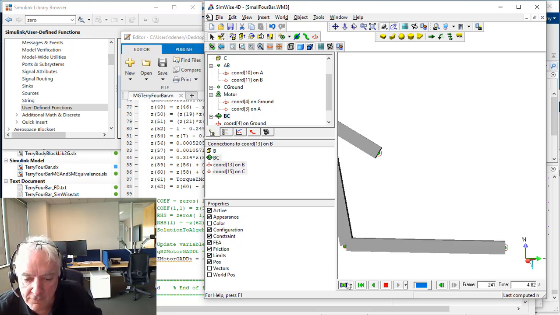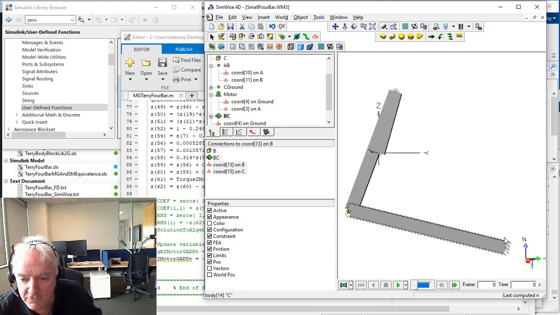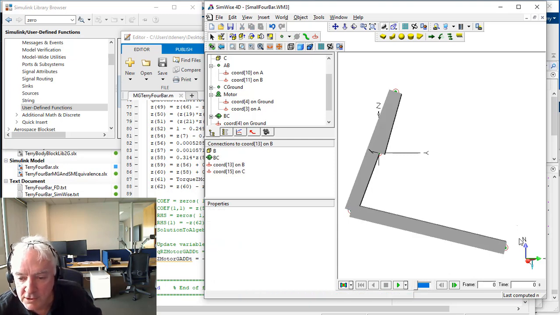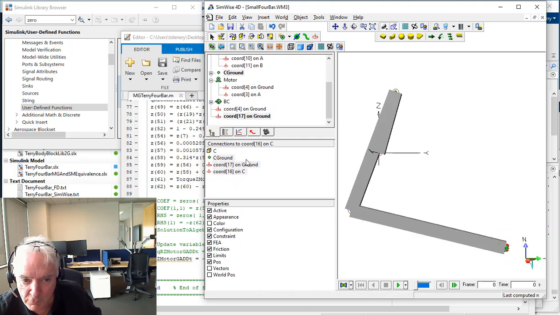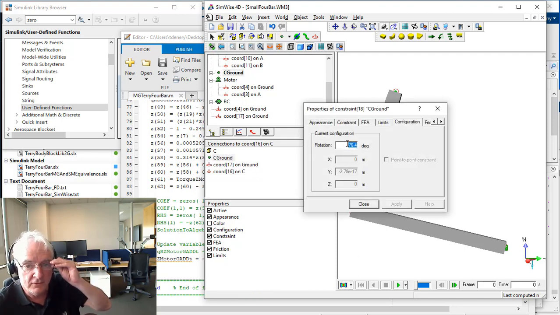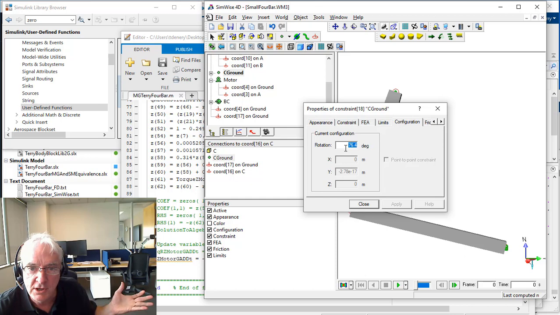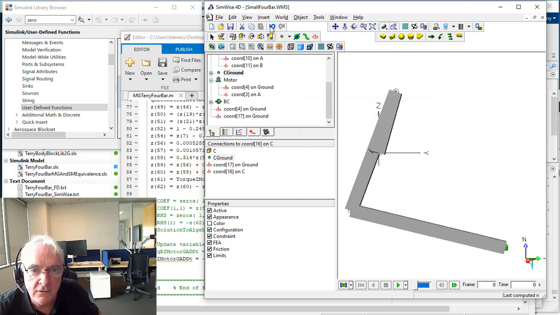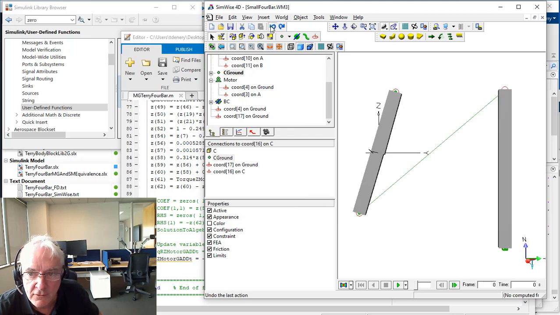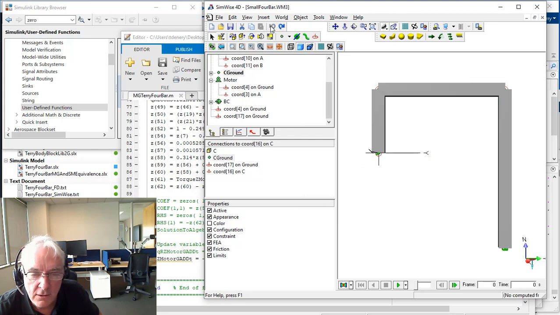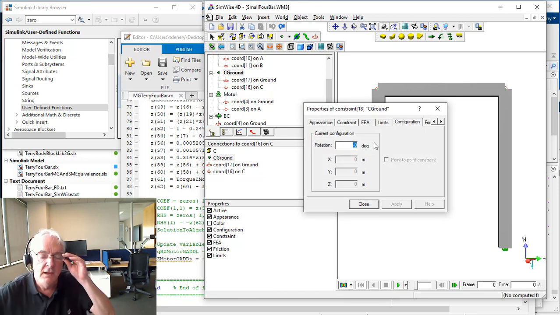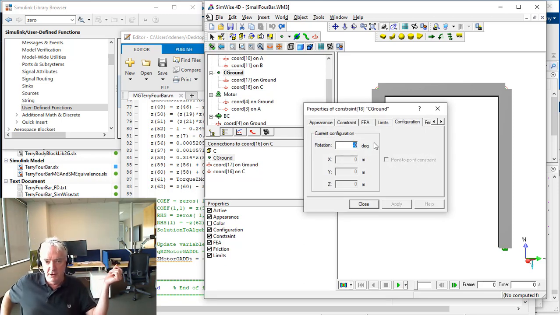The difference between the two is actually very efficiently expressed in the initial conditions for each of these additional revolute joints. So I'm going to go into C ground, for example, and you'll see that in this second configuration, it's initialized with 76.4 degrees. Just to show the difference, I'll bring it back to where we were before, and in this configuration, you'll see that C ground is equal to 0.